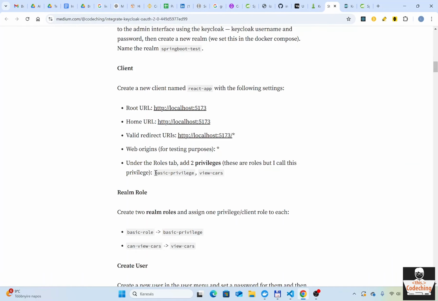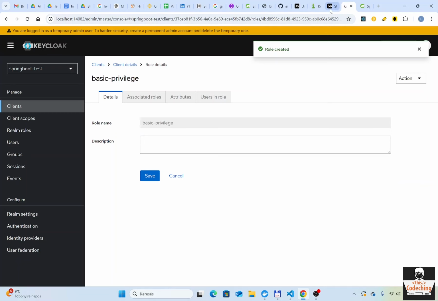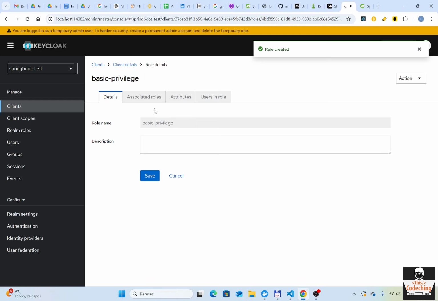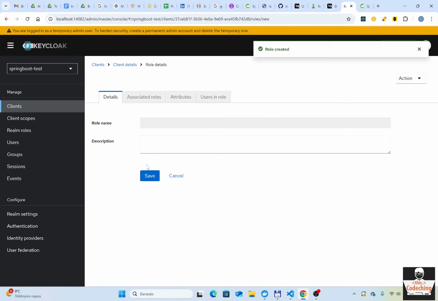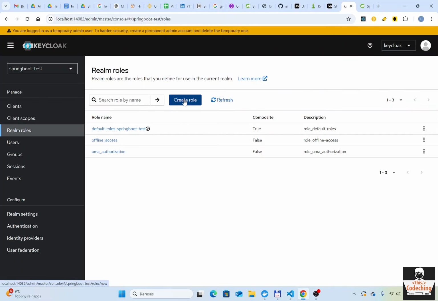And let's just create this basic privilege first. And the second one is the view cars privilege. Okay, so we have these two privileges. And after that, we will create realm roles. This is a bigger permission. It could contain multiple client roles or privileges.